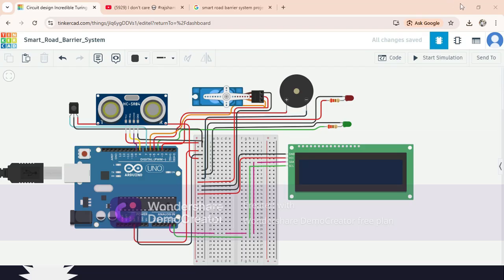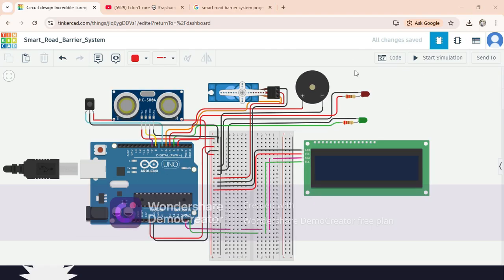Now I'm showing you the working process. As you can see, we can check, okay, now we can stop. So this is the circuit diagram, or circuit connection, of my project. You can watch this, and you can take a screenshot. Now let's move on to the coding part.